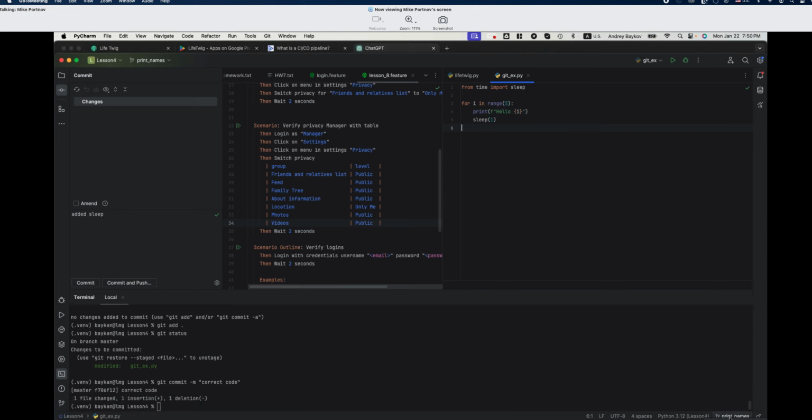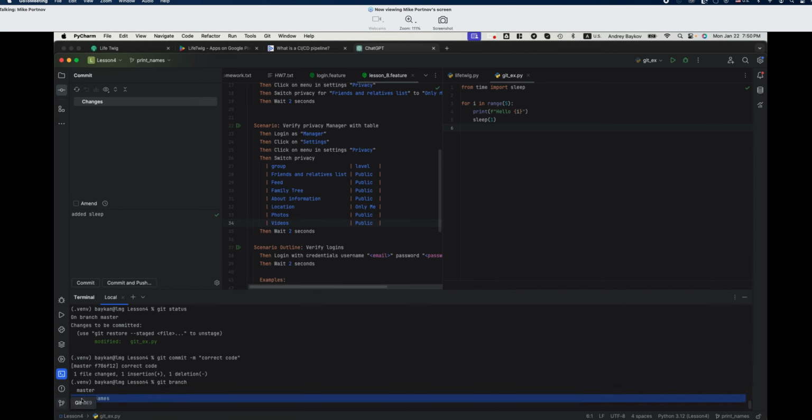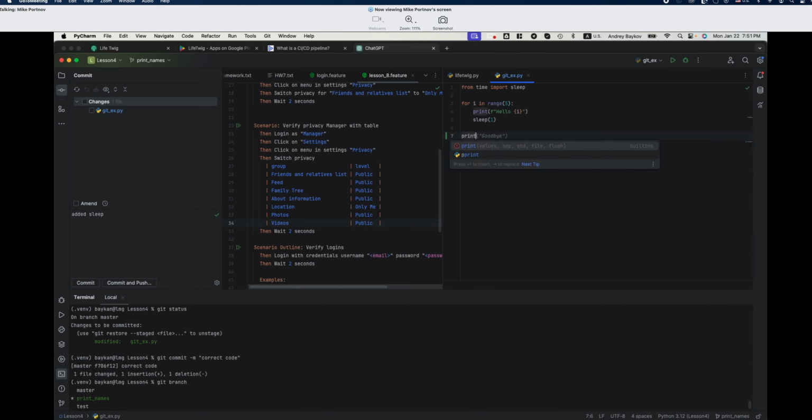But I have print names here because our current branch is named print names. If I go here and ask git branch, it will say I have the master branch, the print names branch, and test, and the current branch is print names. If I want to change something here, for example, print Alex, this is my new code.